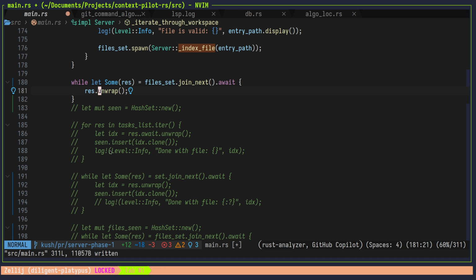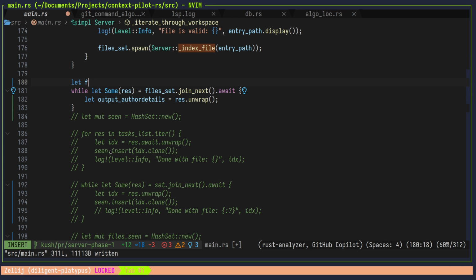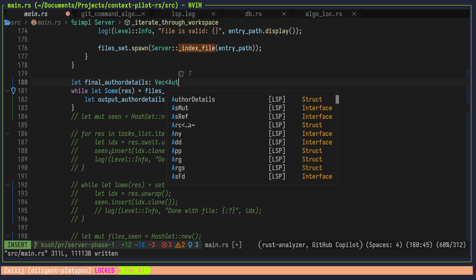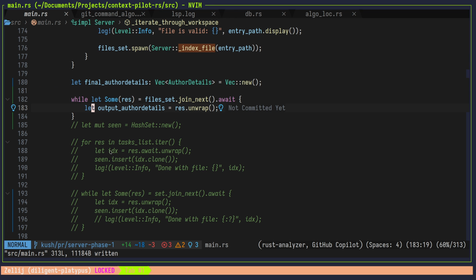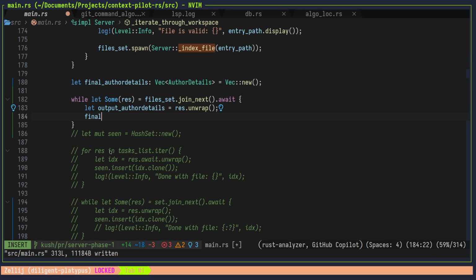Okay, over here we got that, and once this is, I think I got it. Congrats. Result.unwrap is what you got the output author details, right? And what you want to do is you want to basically let final author details is a vec of author details, and this is a vec of new. Okay. Let output author details. I'll do final author details.